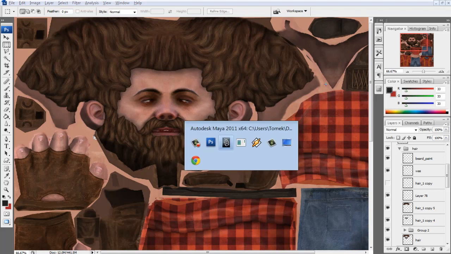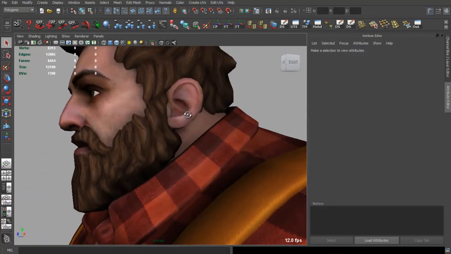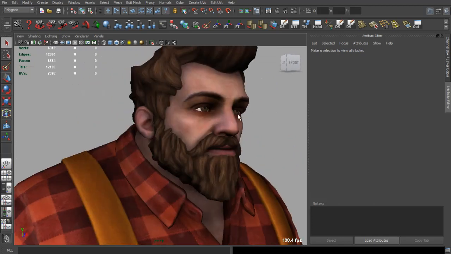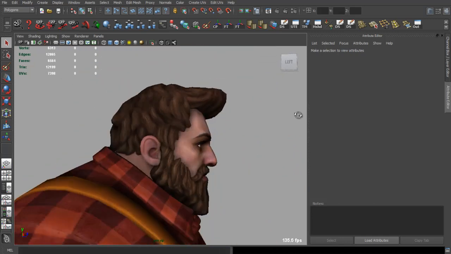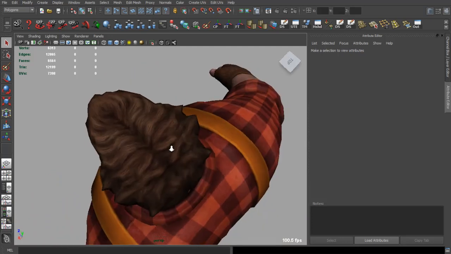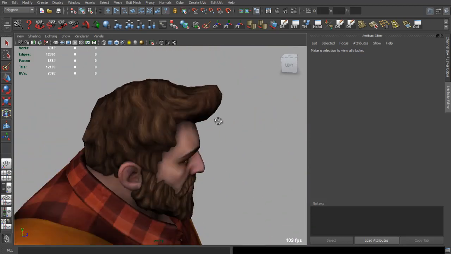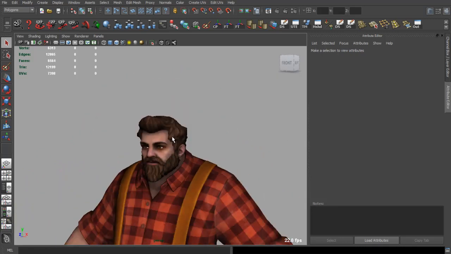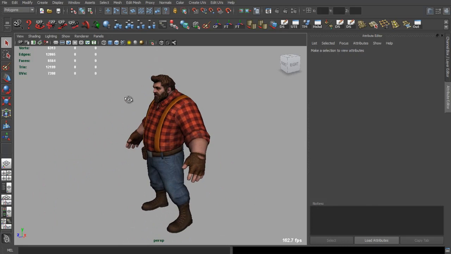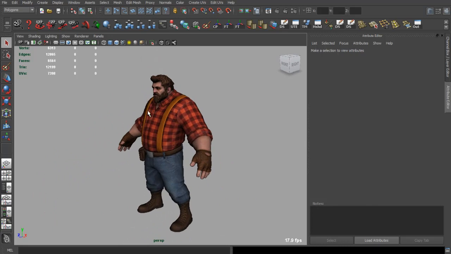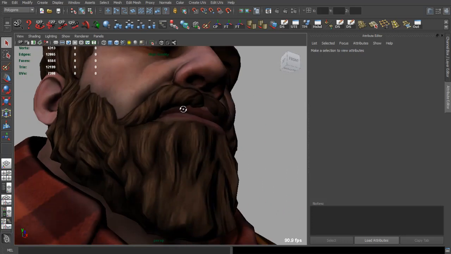So this process is a little bit long, but I think it was worth doing because it looks nice, I think. You could probably paint this hair by hand, but I think using images is just a faster way. And if you are not a good painter, it's of course a better approach to this process.